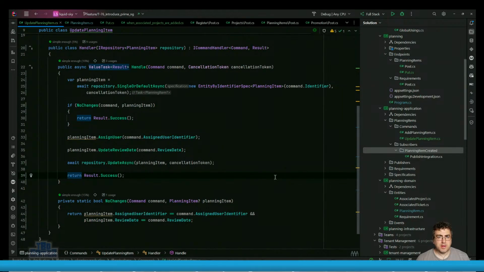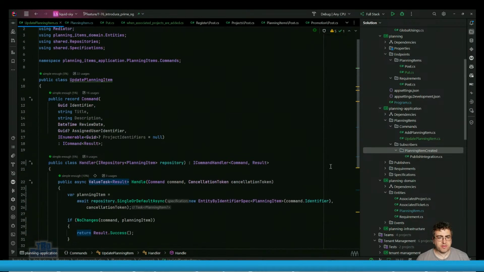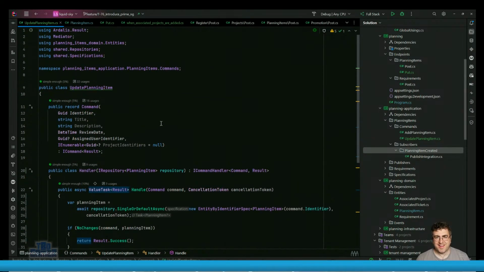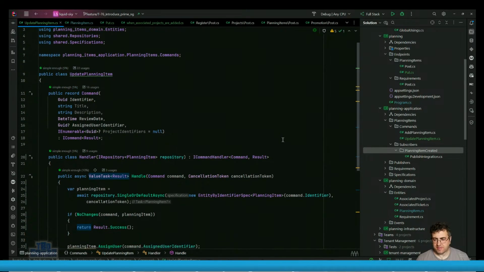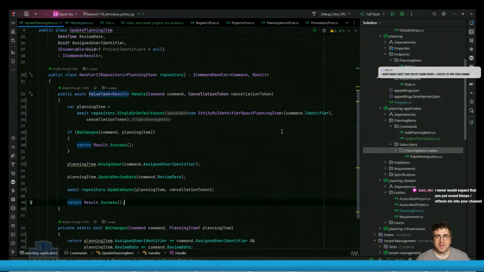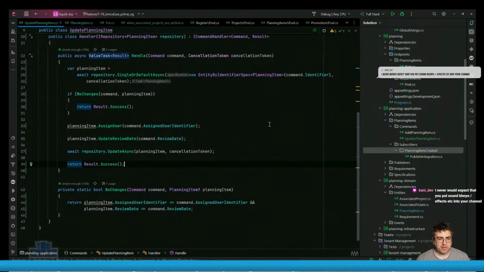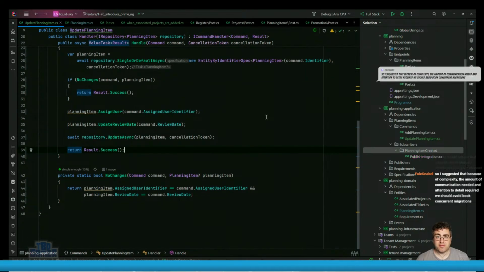I'm not going to do things that screw my code. We're not doing allow chat to type in messages and stuff like that. That's not happening. I would never expect that you put sound blurps effects into your channel. You would end up with no concentration from me if I put sound effects in the channel. That's for certain. It's hard enough when I'm just talking.